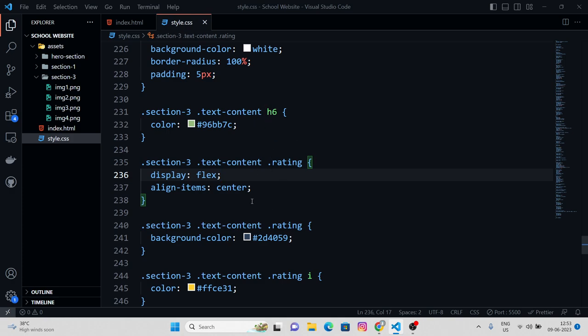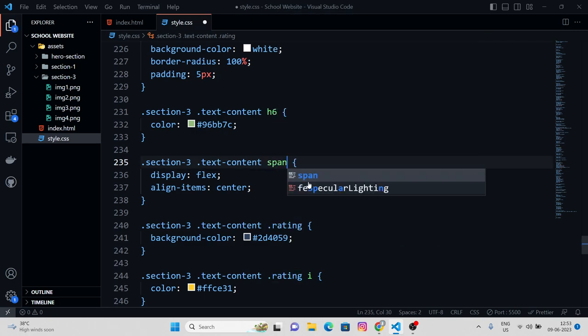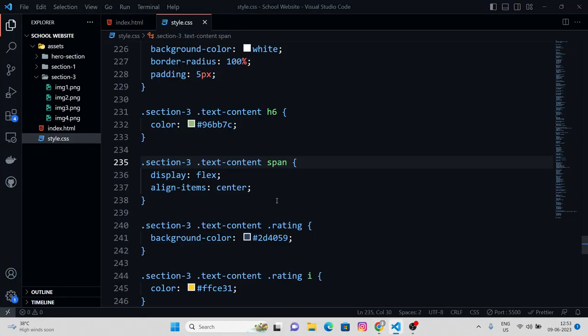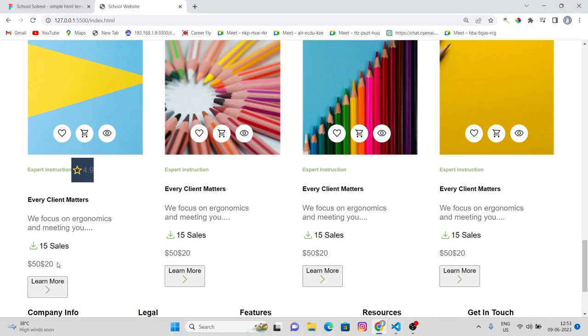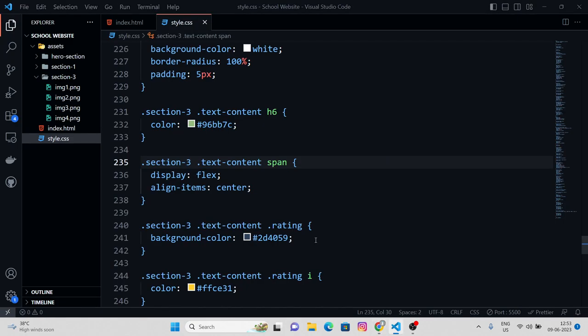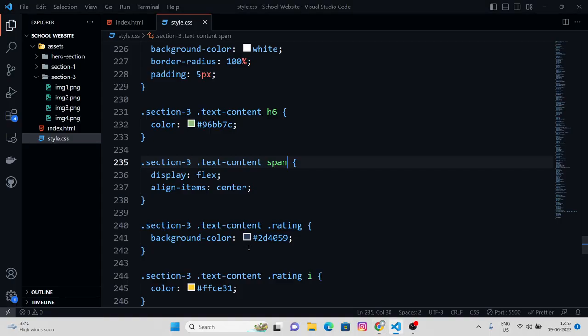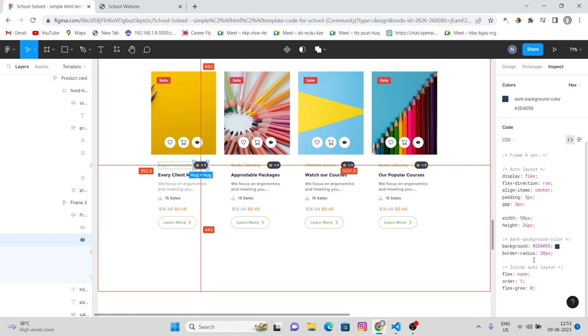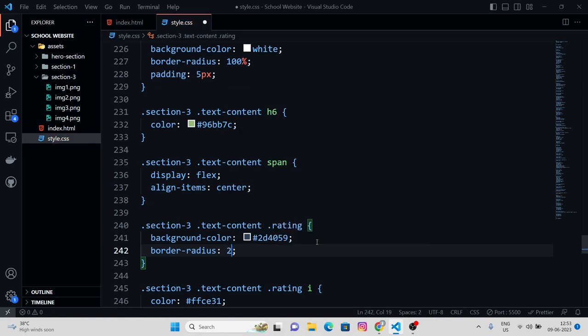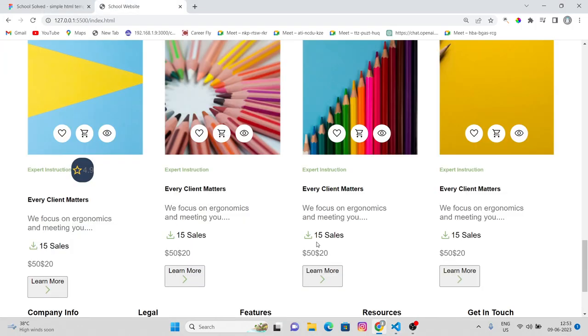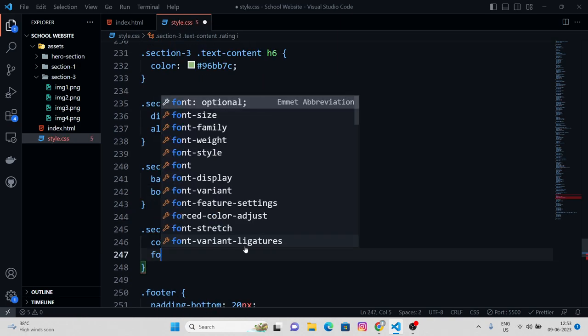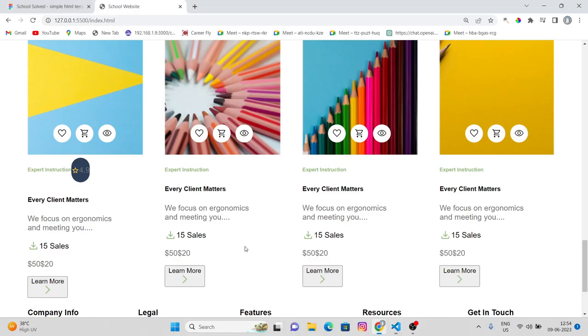Anyway, class rating and so let's keep it span, right? And background color, rating icon. Yeah, that's all. That's fine. Okay. What else we got? Some border radius. 20 pixels border radius. Okay. Also, the icon font size needs to be 16 pixels. Cool.